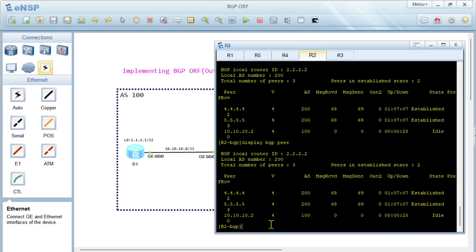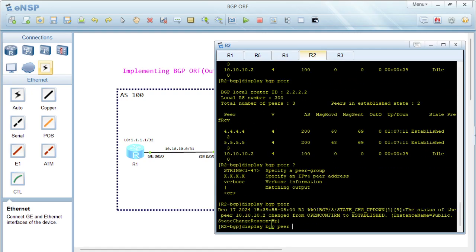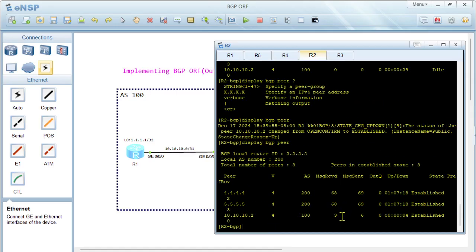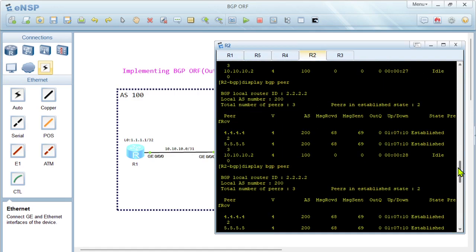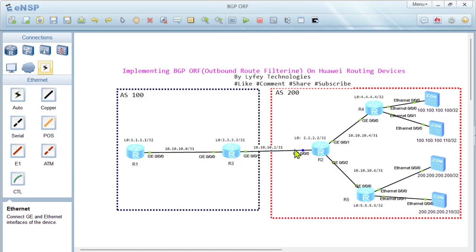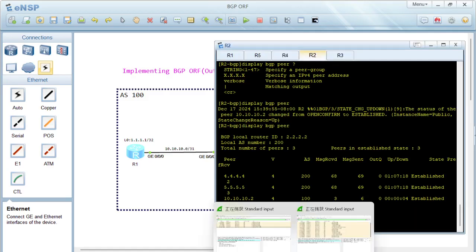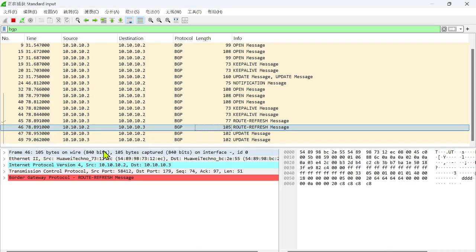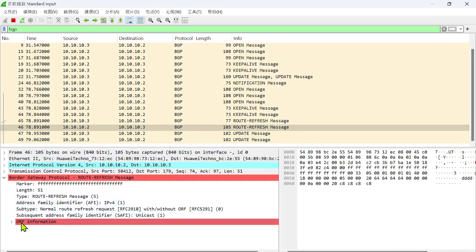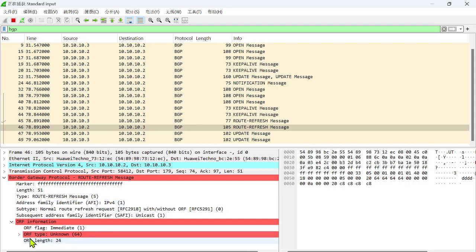We give it some time to come up. So the peer relationship is now up. So remember before, this router was sending all the routes from R2 to R3. So let's check. But again, let's check the message exchange between the two. You can see that we have route refresh messages coming in. In the route refresh message, we have the ORF information. So this is what we are looking at.